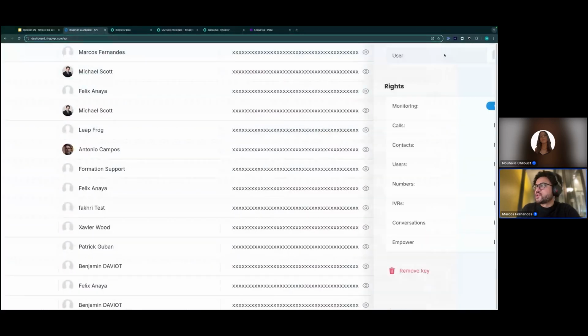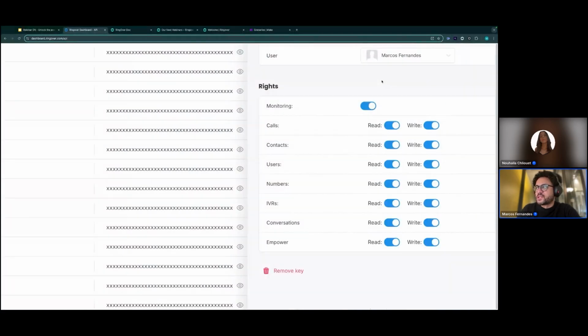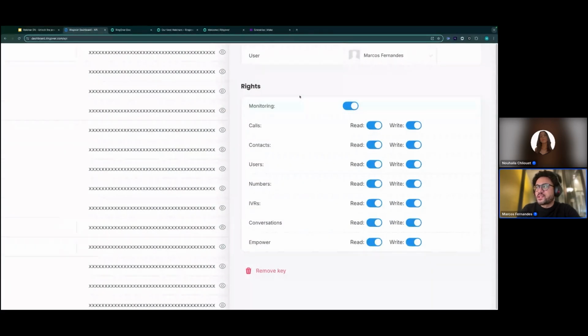When you click here, you can see that you have rights. These are all the rights that your user can exercise using the Ringover API. So what can your user do? Is it going to be only monitoring the information from the API? Is the user going to be watching information from calls, contacts, users, numbers, IVRs, conversations, and Empower? In technical language, we also talk about read or write.